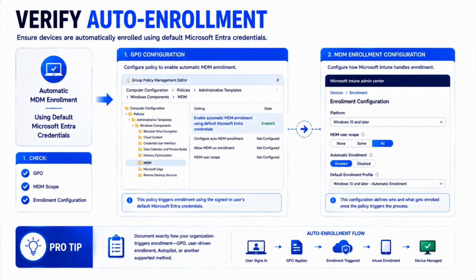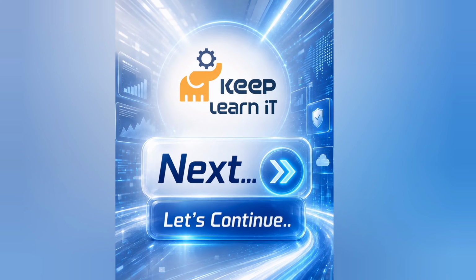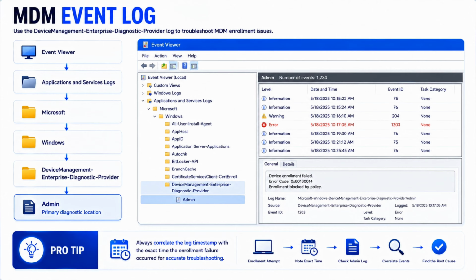Also verify the appropriate MDM discovery configuration and Windows enrollment prerequisites. The important distinction is that group policy can be used to trigger automatic enrollment, but group policy and Intune MDM are different policy systems. We will keep that distinction clear throughout this troubleshooting process. If the configuration looks correct, move to the device logs.